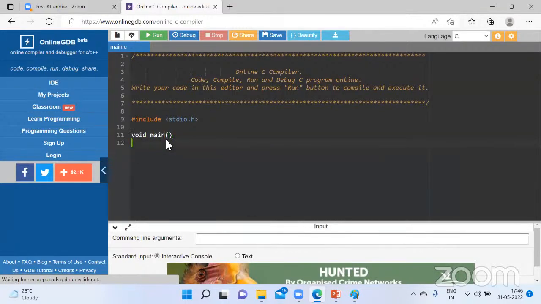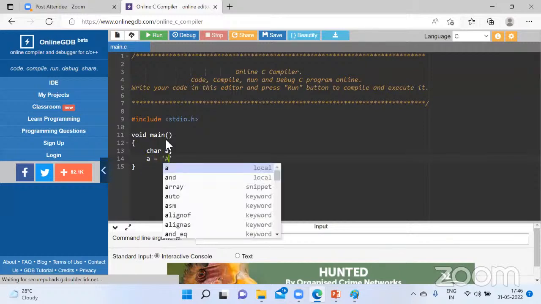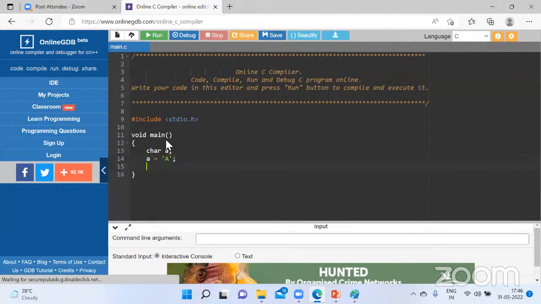Now we'll start with some coding. Tell me, yesterday we were discussing these things. We have a character variable, character A. Now A equal to 'A', printf percent C. What is the value? Tell me, what will it print here? Anyone?